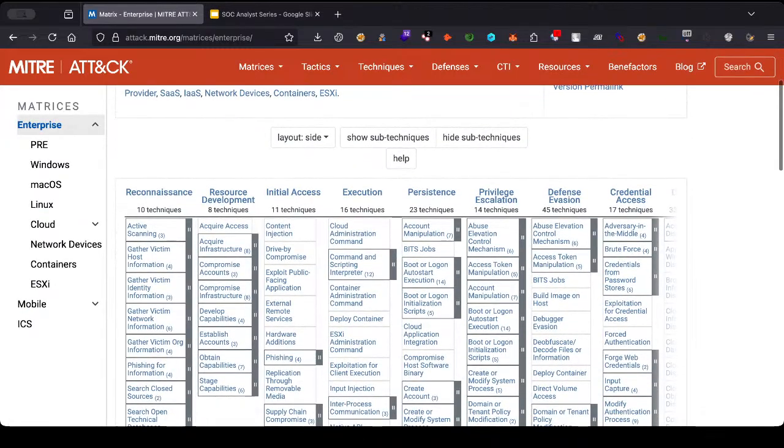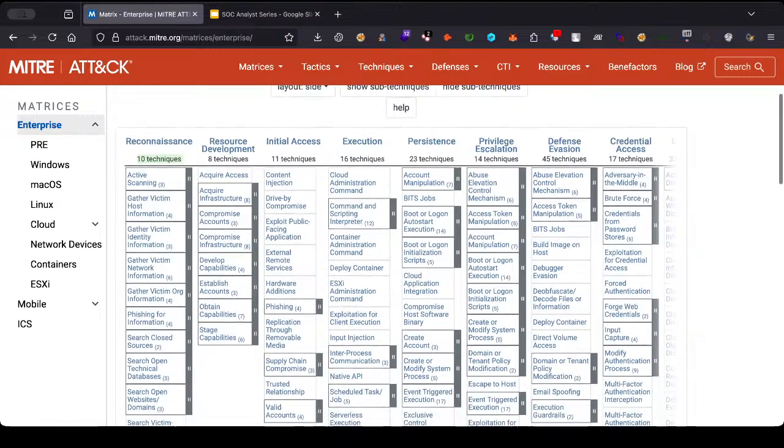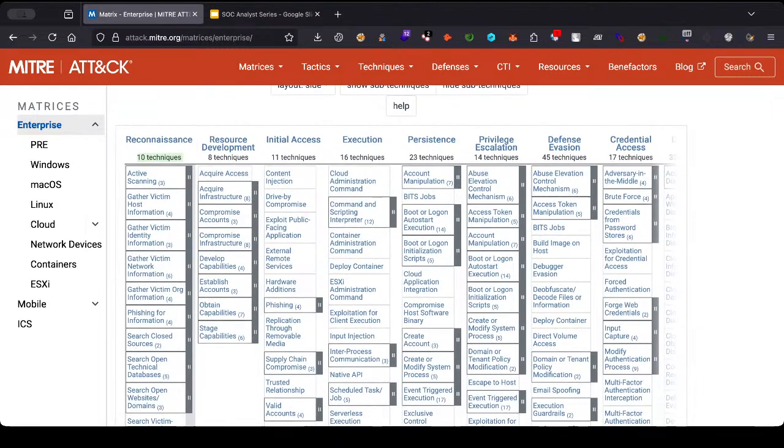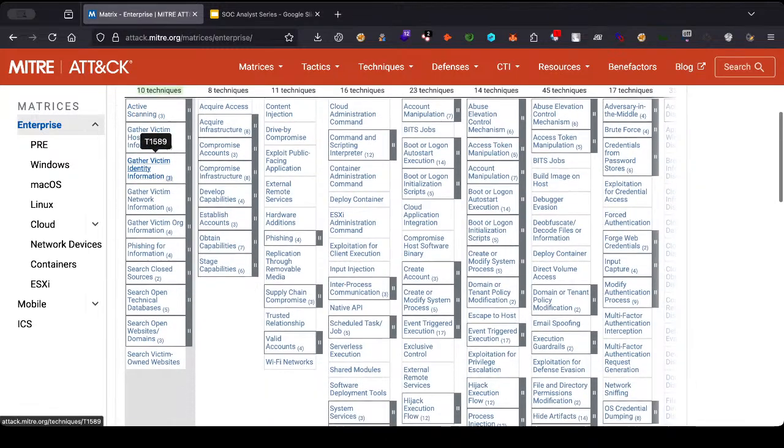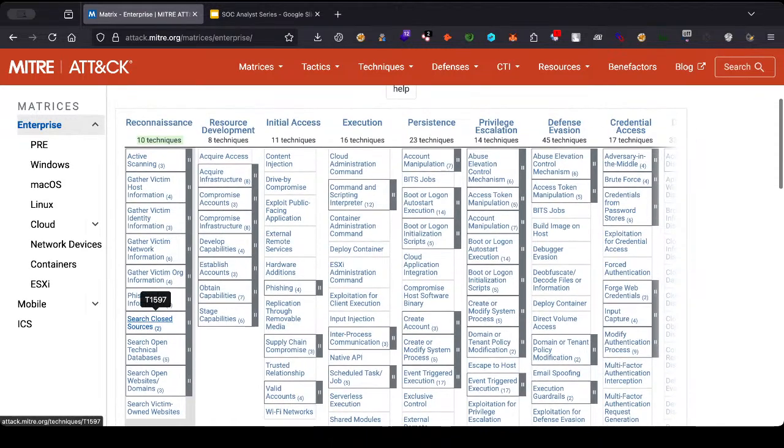You can read it out for reconnaissance. Like there are 10 techniques. In this particular thing I talked about active scanning, but there are more. There are like victim network information, victim organization information, phishing for information, closed sources, open technical databases, open domain, open websites, right? And this is the information phase. So if you do not want to disclose that information to the attacker whenever they launch the reconnaissance technique, you prevent it by creating a detection rule in your SIM tool.